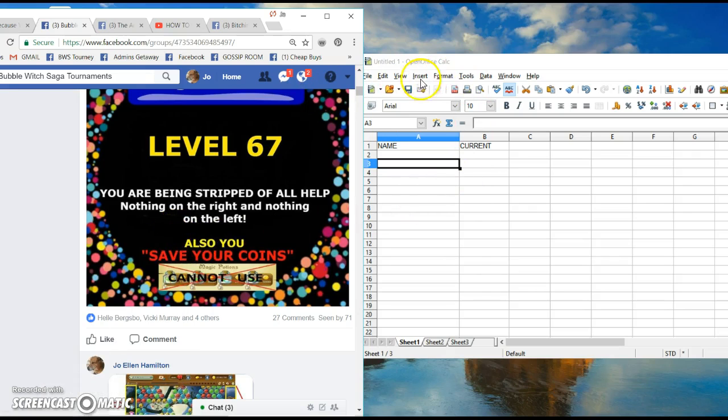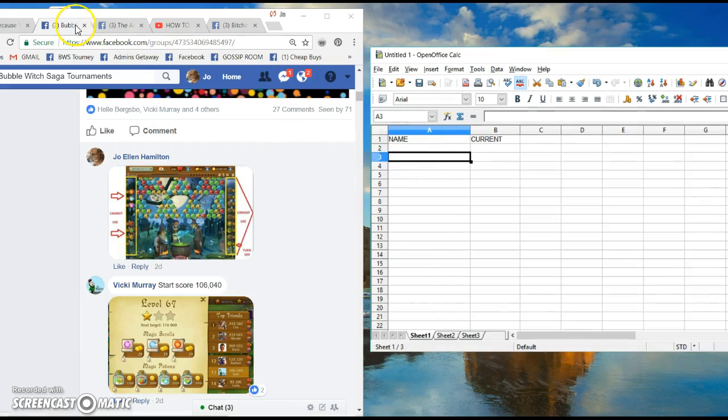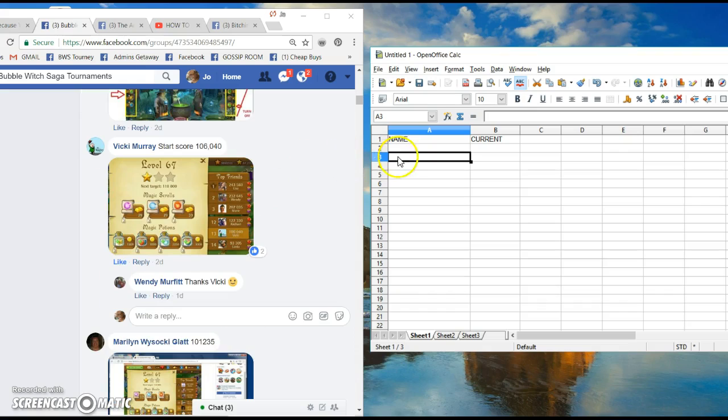And so what we're going to do is have two pages open next to each other. That way you don't have to go in and out of the tab here and then come over here, write the score, and then go back over here. So let's put the first name, that's Vicky. Oh gosh, can't even type, can I? Oops, I have caps, that's why. Okay, Vicky Murray.